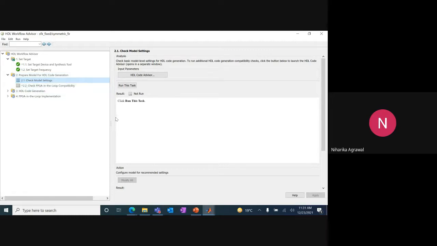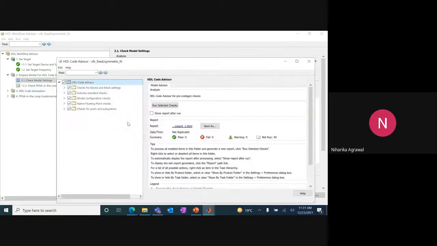This is the newer version of MATLAB, 2021b. But if you have a previous one, it has all the checks here. You can check all the ports and subsystems, floating point checks, model configuration, industry standard, check for blocks and block settings. This block and block setting check will check which blocks are implemented. If not, it will give an error, and if you click on that error, it will directly replace that block by the compatible one.